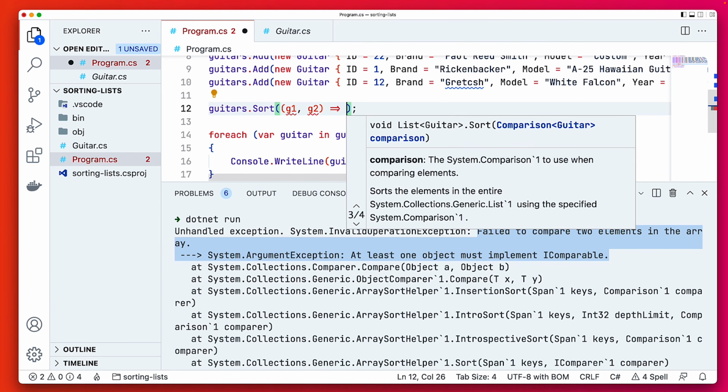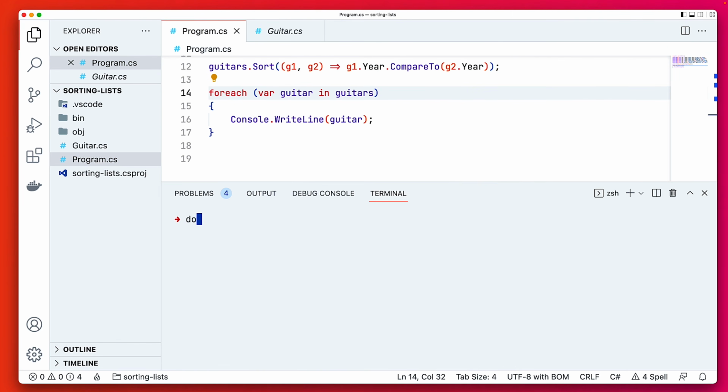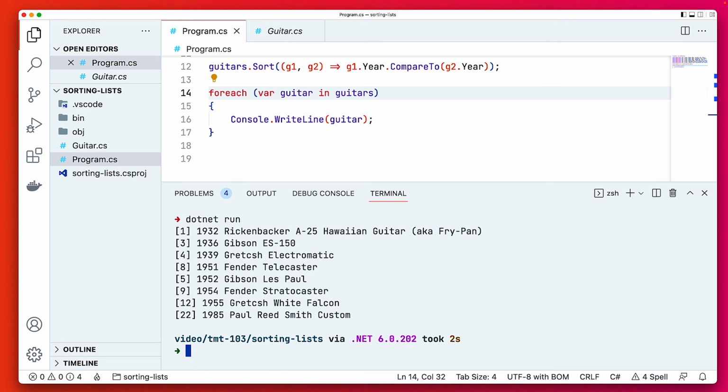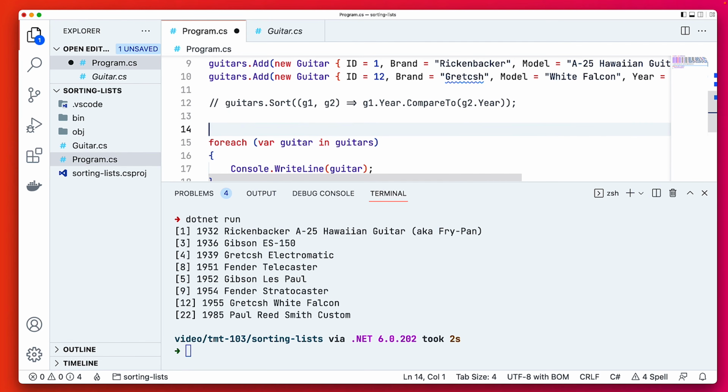Let's say we want to sort our list of guitars by year. Now, our list of guitars is properly sorted.